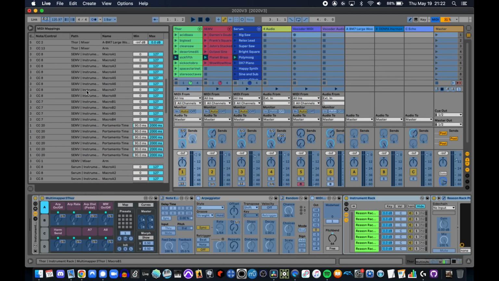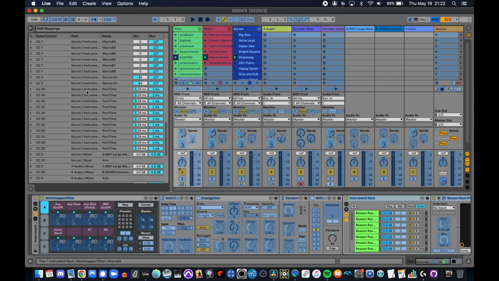a giant list of MIDI mappings for each individual synthesizer in my MIDI mapping list in Ableton, which for previous versions of this live rig was huge. It was dozens upon dozens of MIDI mappings, and it was really hard to manage. So Unify kind of helps me keep that under control a little bit.